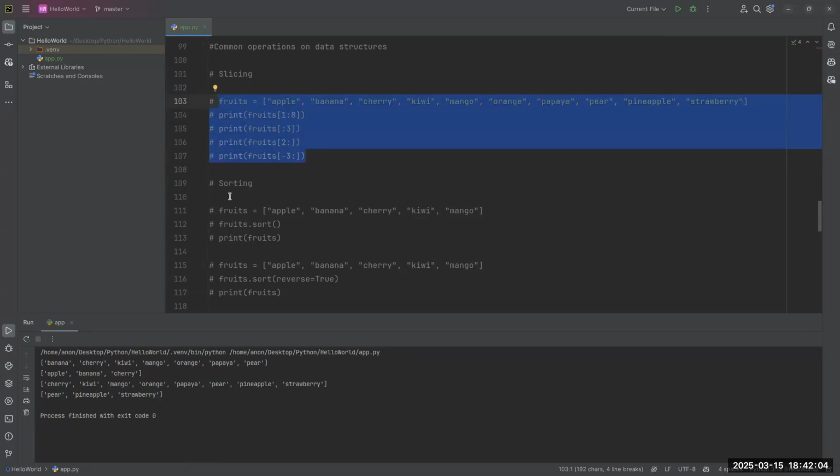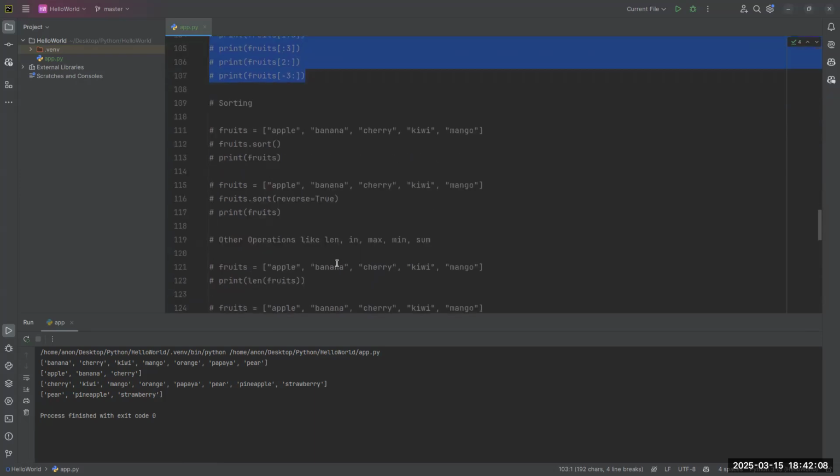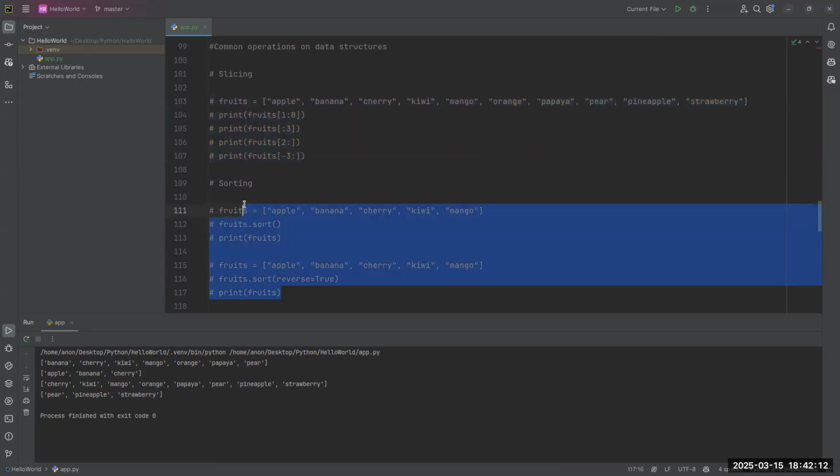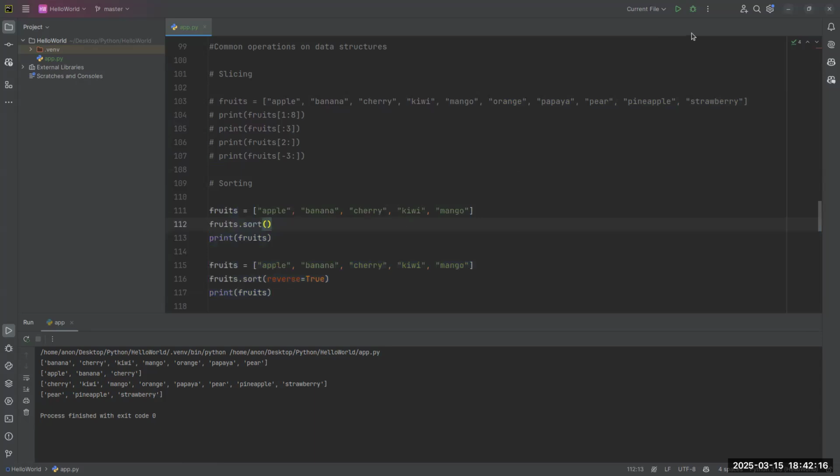Then sorting. Sorting is like arranging. So let's show you sorting. I can just do fruit dot sort to arrange it. So basically, right now it's arranged: apple, banana, cherry, kiwi, mango is arranged, right?